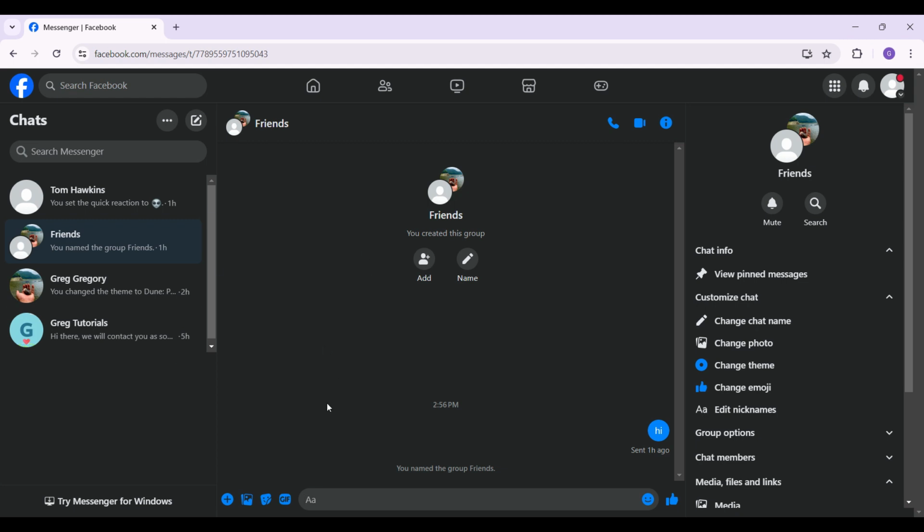In this tab right here, at the very bottom left, there's a plus icon. Simply click on it. Now a message like this will open up. You can either send a voice clip or create a poll. That's what we want to do, so let's click on create a poll button right here.